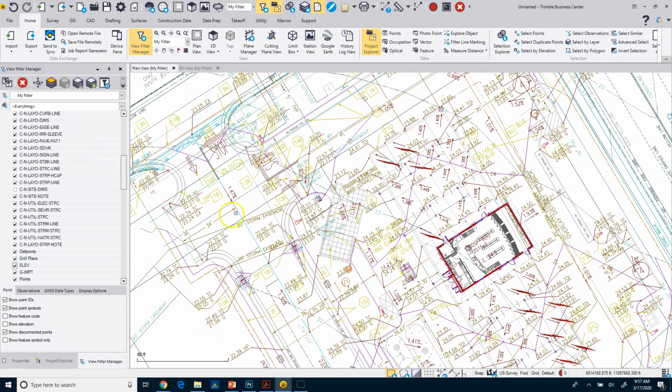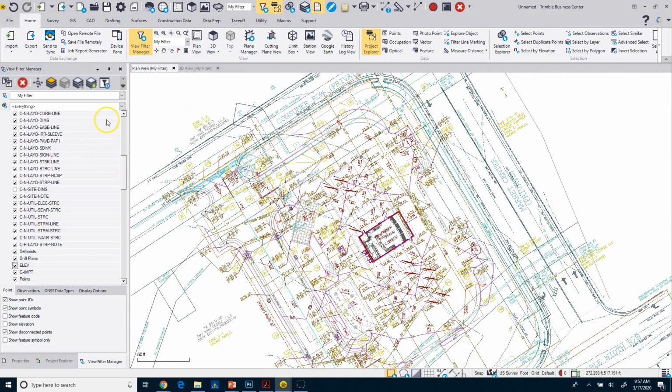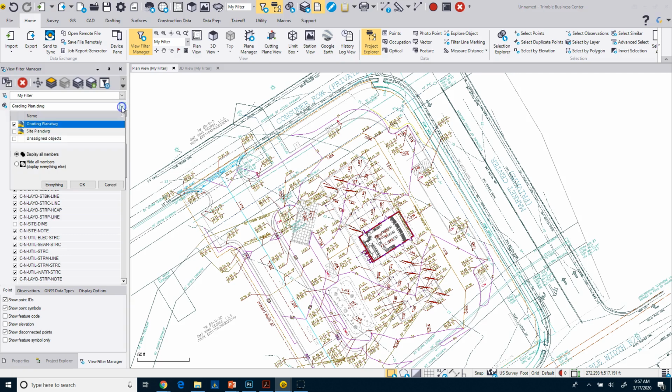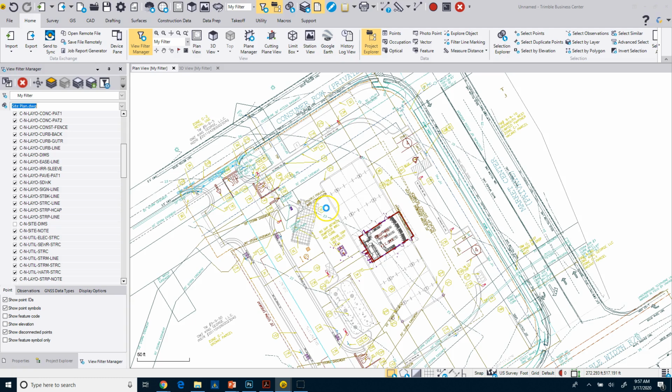So just reviewing this, a couple other things you can do here is on the View Filter Manager. If you want to see just what's on the grading plan, you can click on grading plan and say display all members and click OK. And that'll turn off everything that's on the site plan. If I go in and do the opposite, where I say I want to see everything on the site plan, if you notice the contours here, when I click OK, they'll disappear, and now I see everything that's on the site plan. So using this View Filter Manager lets you see what is on each one of those drawings.